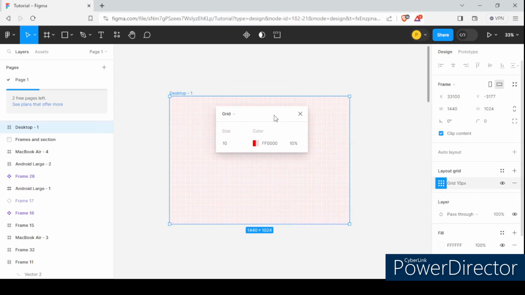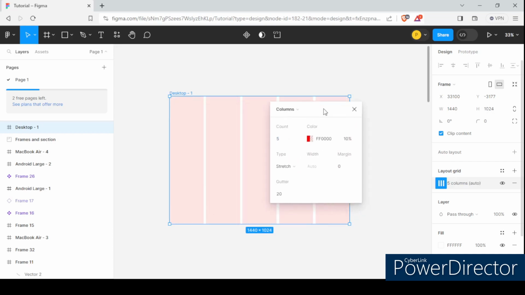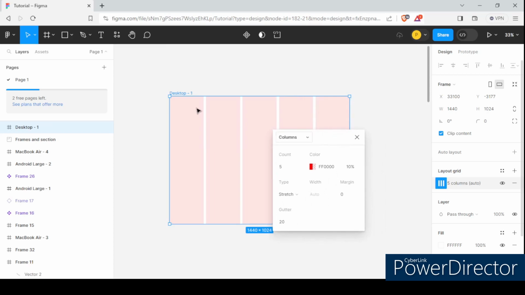Now if you want to edit this, you're going to click on this drop down, the grid. So you get three options here: grid, columns, rows. Now I'll be selecting the columns. By default it gives 5 columns. You can see 5 columns are there. Now I want 12 columns.